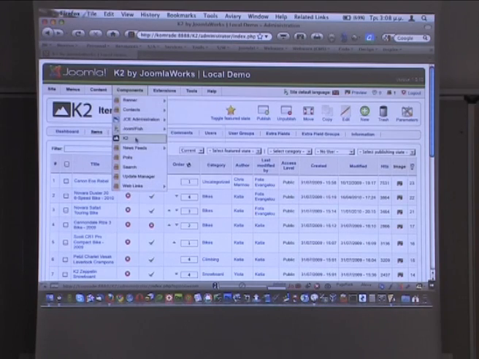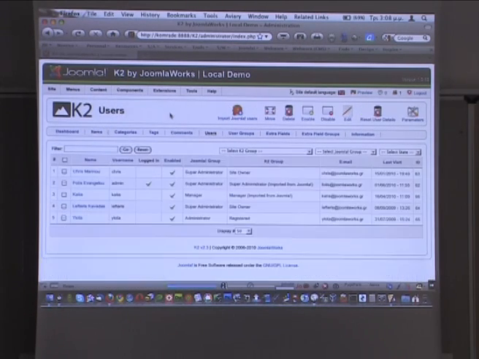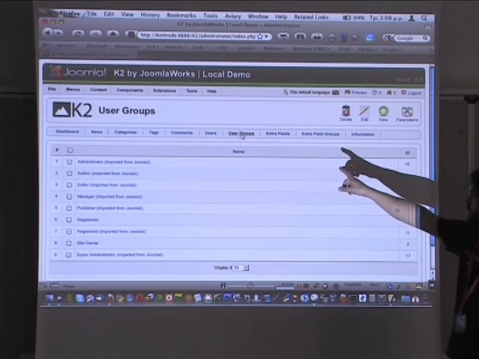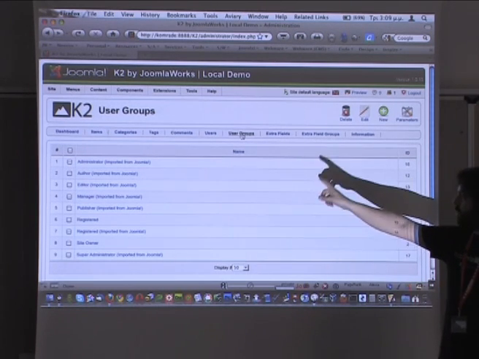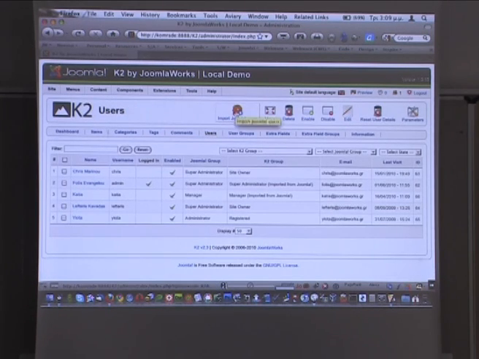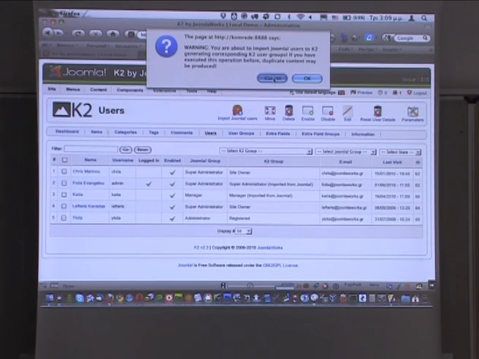Another important function is associated with the users. If you have a big website with thousands of users being registered to download stuff or read stuff in your website, it's quite important if you decide to use K2's ACL and user groups. It's a very good thing to be able to create some groups, assign some features, some actions, and then go to users and import all the Joomla users.